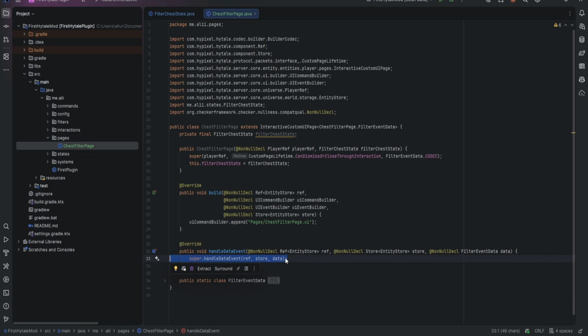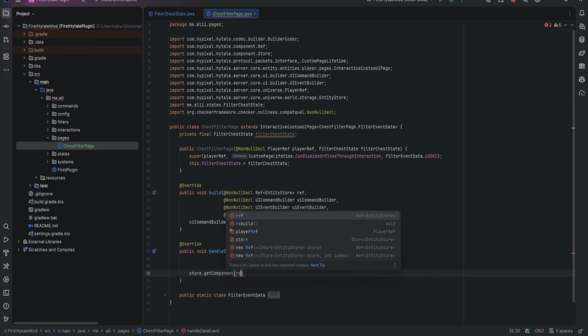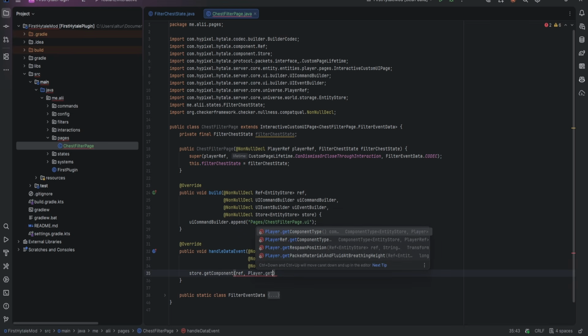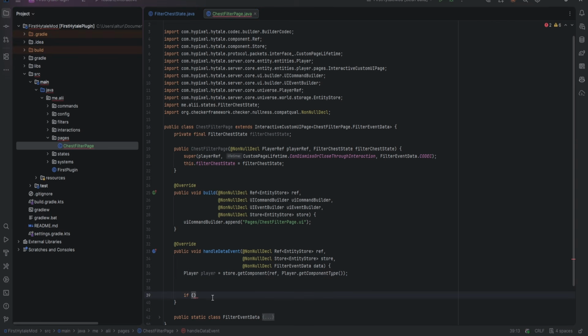I'm going to delete the super.handleEventData here. Then I'm going to space this out again like our last method. Here, I'm going to do store.getComponent, then we're going to pass in the ref, and we'll do player.getComponentType. This is to get our player. After we get our player, we're going to check if the input is null or empty. The input is going to be filled into our DTO.